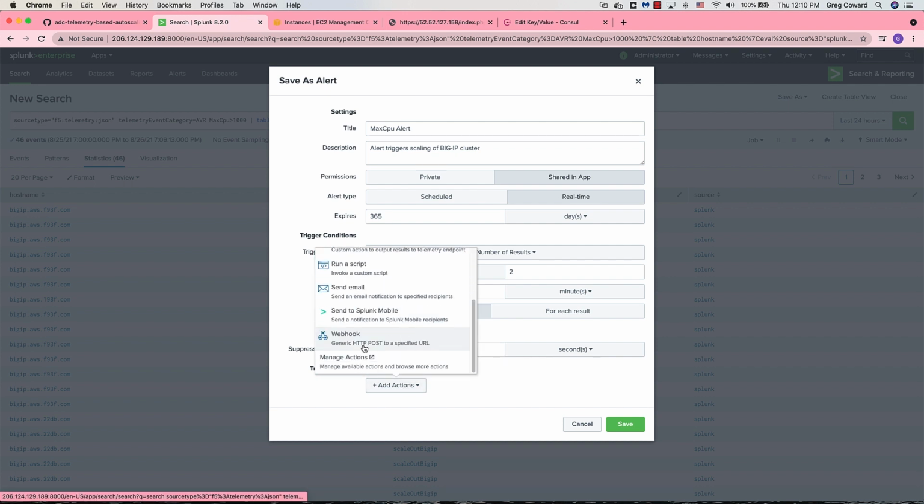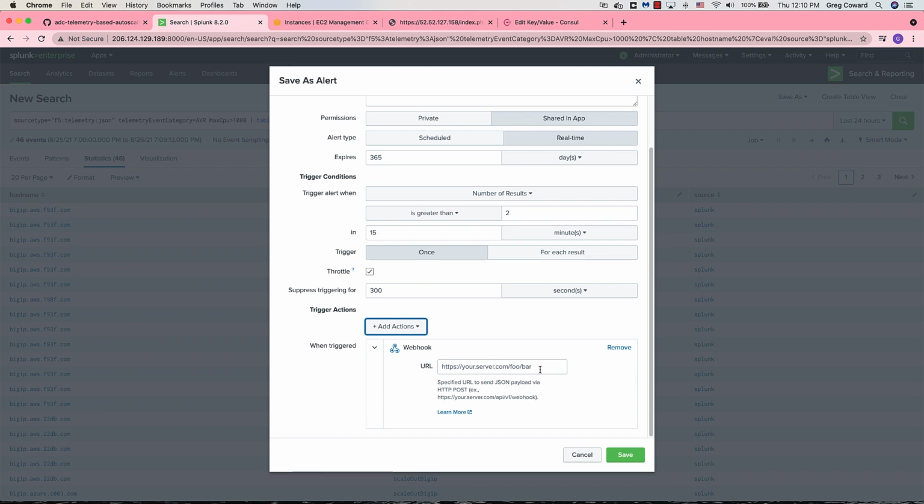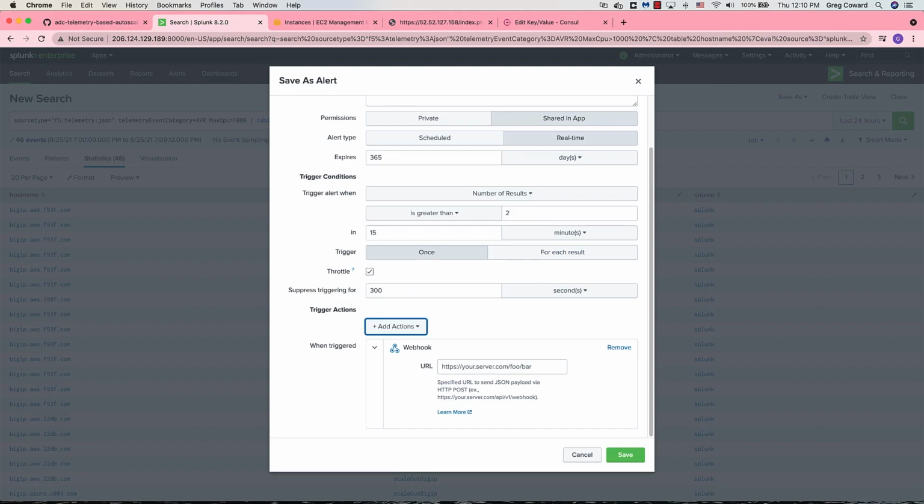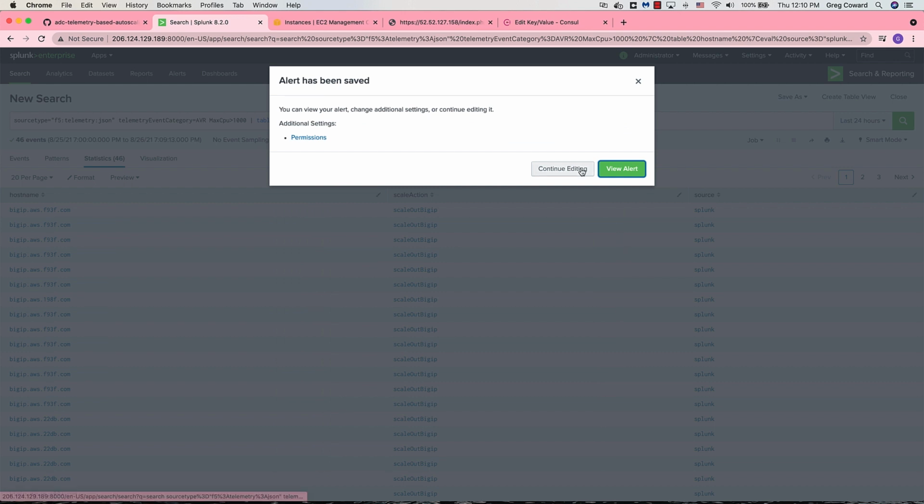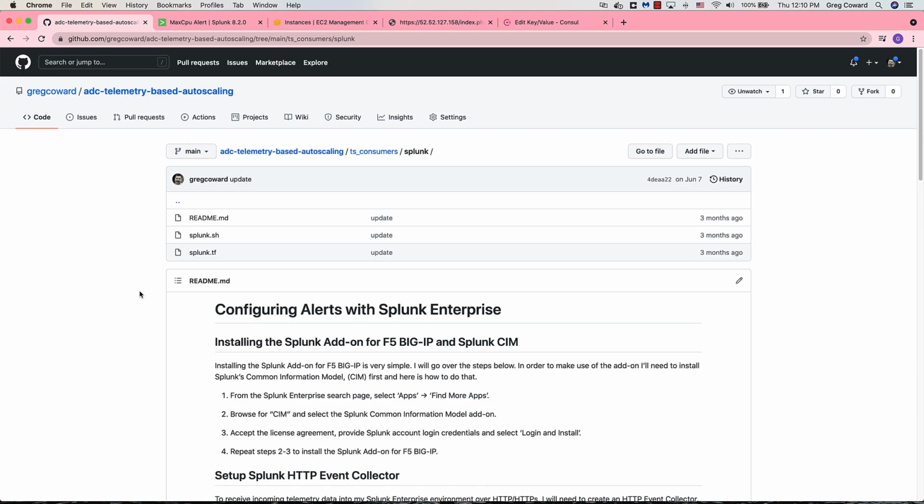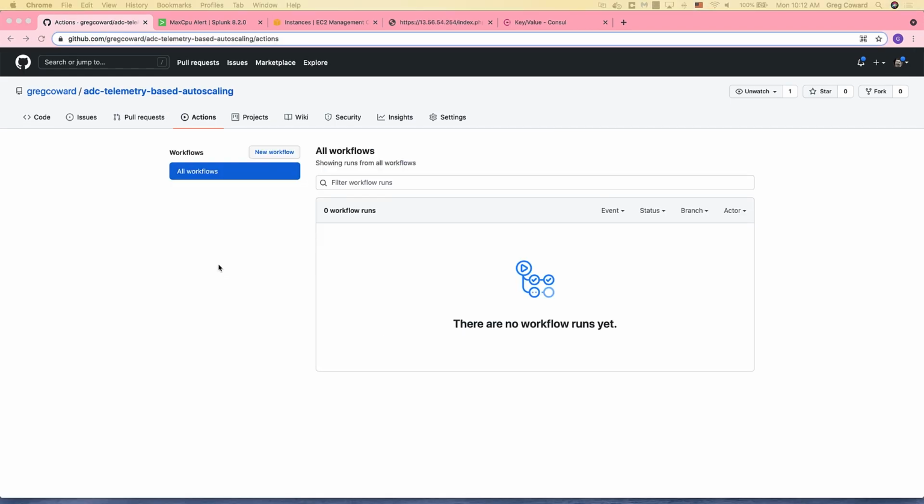For the trigger action, I'm going to specify a webhook. And in that webhook, I'll specify the alert forwarder's endpoint as the destination URL. With the alert saved and active, the scaling solution is now operational. In this specific case, anytime a Big-IP cluster member's or members' CPU utilization increases over the set threshold more than twice in a 15-minute period, the cluster will scale out. Worth noting, the repo's guidance also includes sample alerts for scaling both the Big-IP and workloads, either in or out.